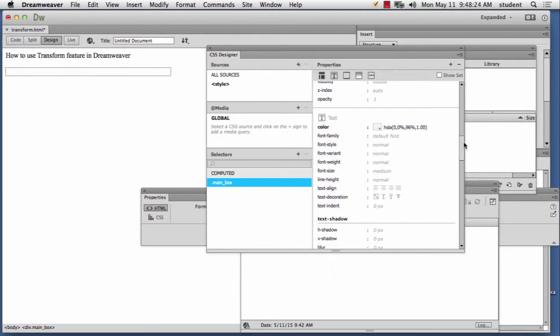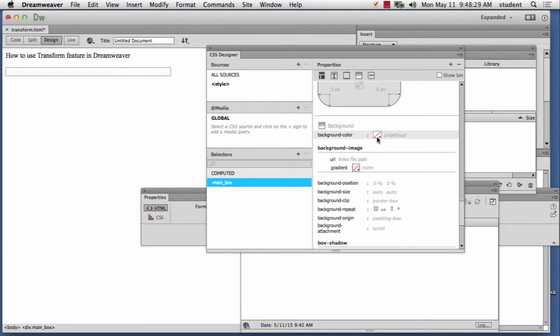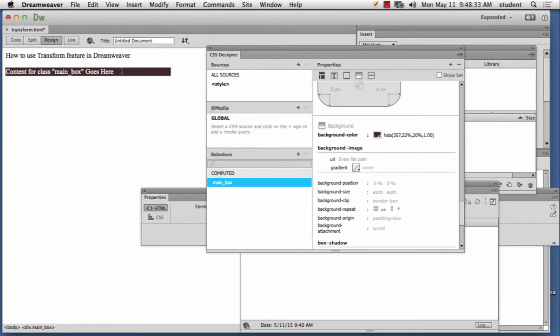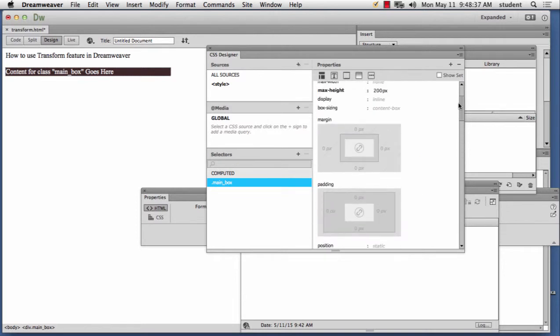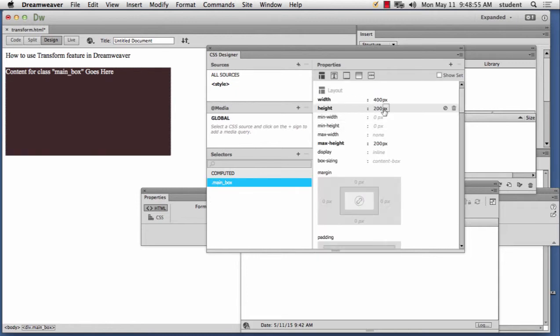I wanted background color. Hold on, let me adjust that. Background color. So I made a box. I made some white text, gave it a background color. Maybe I will give it a height so we can see it, but I swear they said the max height was the important one. Max, or was it min height? Minimum height. Max height, yeah. It's 200. I don't know if that'll work with that, but we'll try it.